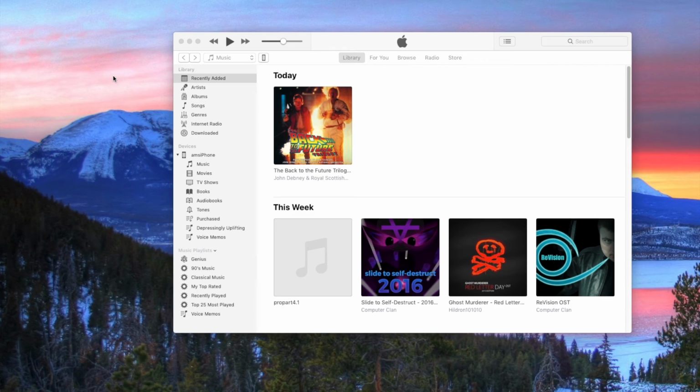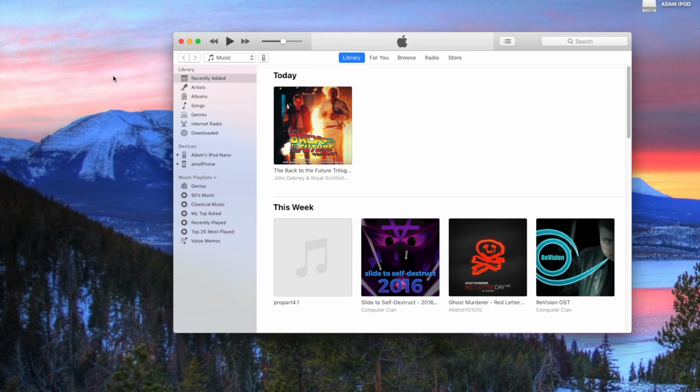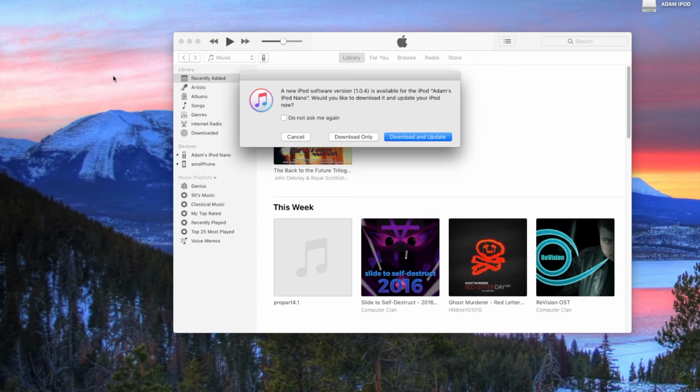So you can see here we have iTunes open and my phone is plugged in there. You can see AMS iPhone. That is just because I need to charge it while recording because I don't have a wall wart anywhere. So I'm gonna go ahead and plug this iPod in, and it is connected now. And it should come up. Yep, here we go. A new iPod software version 1.0.4 is available for the iPod, Adam's iPod Nano. Would you like to download it and update your iPod now?